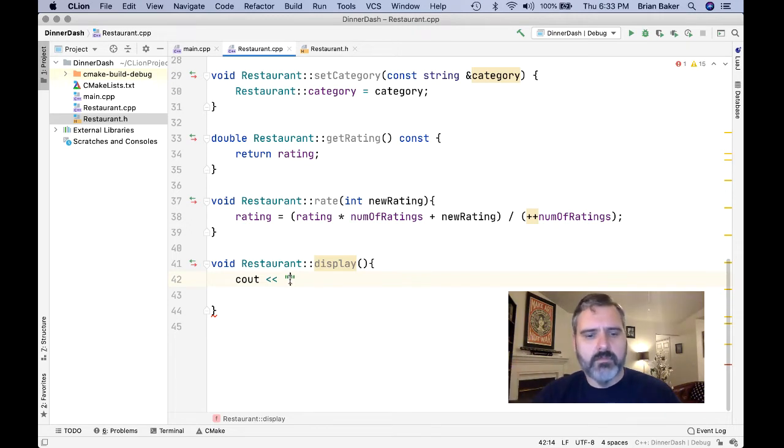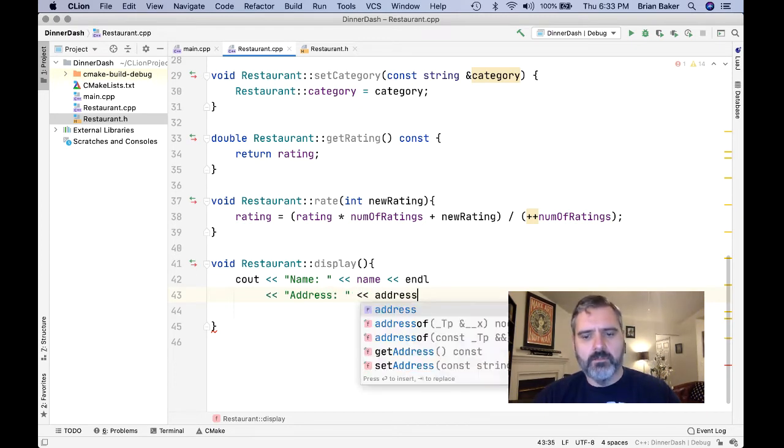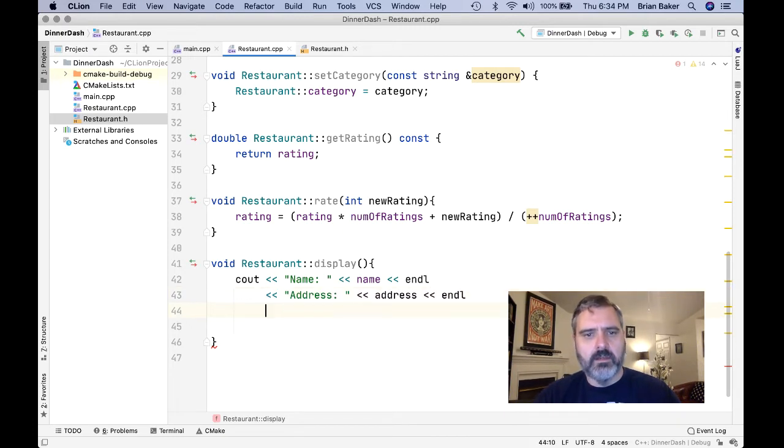For the restaurant, let's just keep it simple. Name, colon, space. Next thing I'm going to send is the actual name of the restaurant. You can put this arrow name if you want to. I know that I don't need to, so I won't. And then an endl would be good. Because I'm at the end of my line when it gets printed, I'm actually going to drop down to the next line here. And then address, colon, space. Put the address, endl.